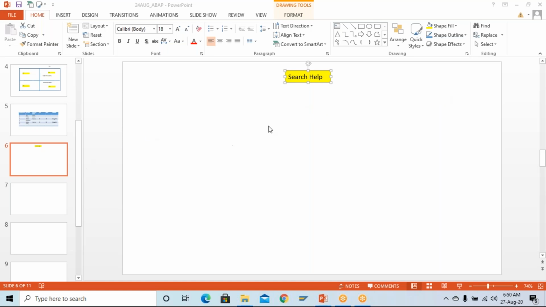Okay, so in last class we were talking about the search help. Search help is of two types. We have seen that one was the elementary search help, and another we are having the collective search help. So when we are having two or more than two search help, with the help of those we are going to create the collective search help. I will show you quickly how we can create the collective search help.